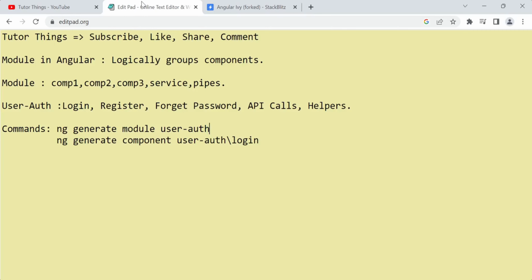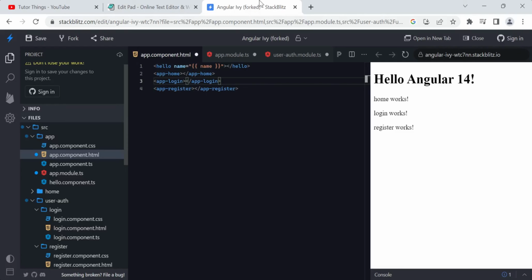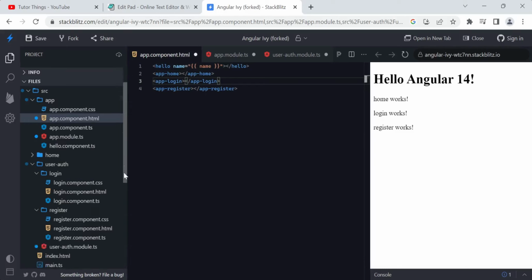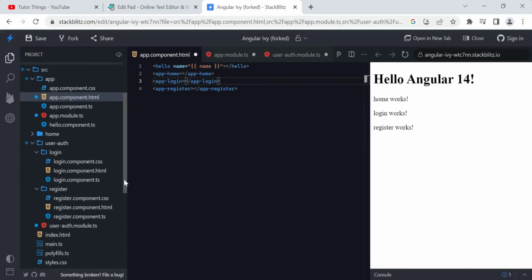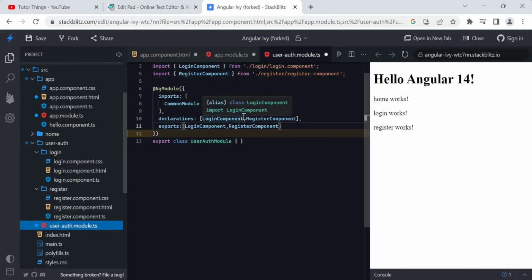So that's all for this video. I hope you understood the whole concept of Angular, how we use the module concept in Angular, and how to create modules under one folder, and how to connect the related components by declaring them in the declarations part of a module.